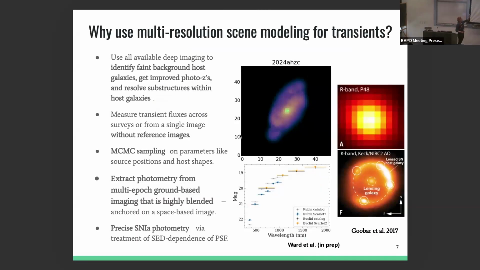So these are some of my lists of reasons why you might want to pay attention to me if you've ever been in situations where this could be useful. So the big one is the host galaxy catalogs. If you want to be able to identify faint background host galaxies that could be alternative hosts to the apparent hosts in the foreground. If you want to get good photometric redshifts by extracting optimal SEDs, whether you want to resolve substructures within the hosts.